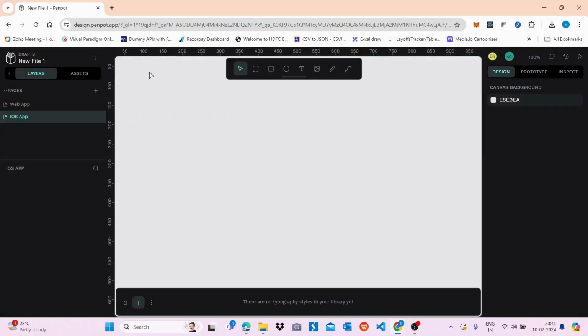See, this is where we draw. This is where we design. Okay, so this is the canvas and you can see the measurements at the top and on the left, and you can zoom in and zoom out however you require. So this is the workspace where you'll be creating your designs.